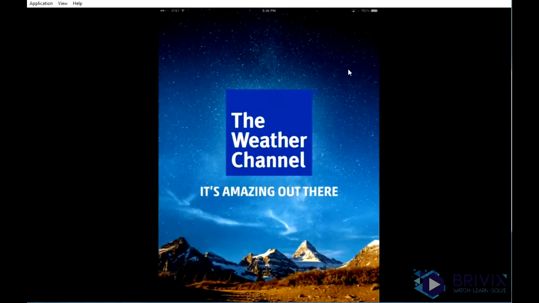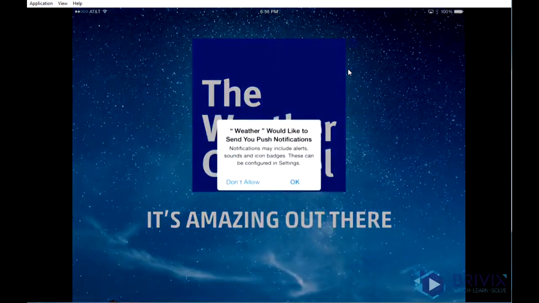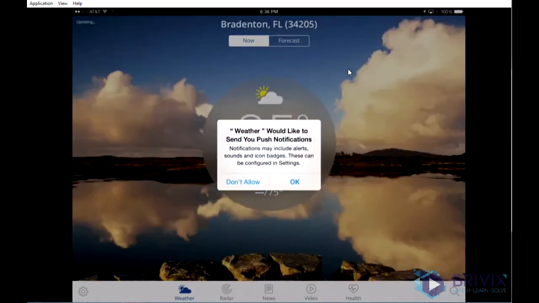Now let's go into the Weather Channel here. Most apps also have a landscape orientation or a portrait orientation, which is nice. Alright, now I'm going to allow weather to use my location, and I don't want to be sent push notifications. Push notifications from the Weather Channel, or most other weather apps, are going to give you information about local warnings in your area. Say there's a hurricane warning or a tornado warning or something, it'll pop up and let you know that there was a warning issued for your area.